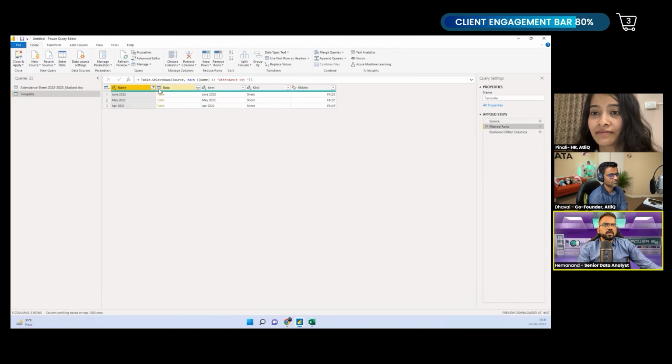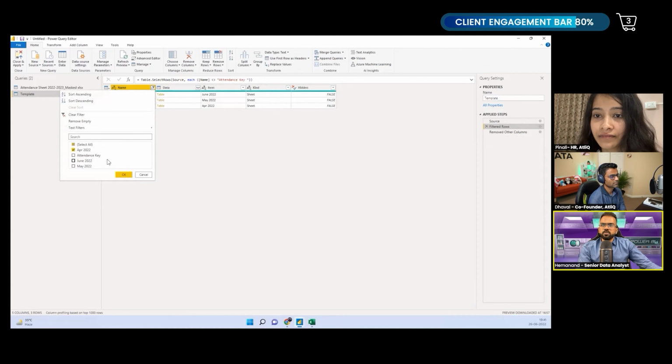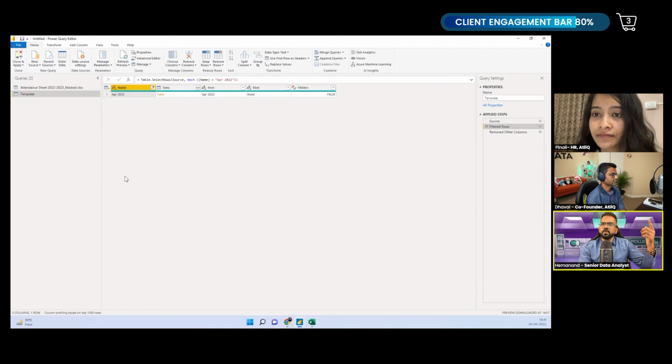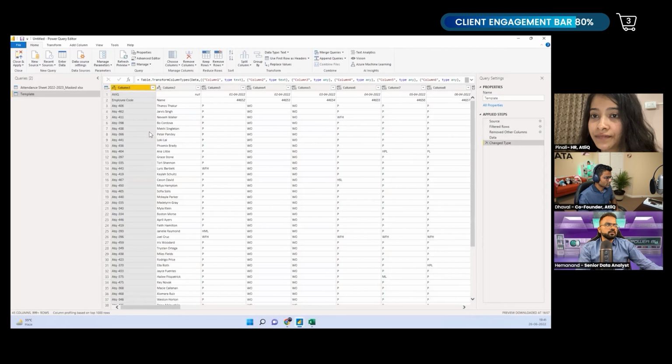Before this step, since I'm going to use only one particular sheet, I will select any one sheet. So let's say that I'm selecting April, right? Just because I'm going to apply the transformation in that one sheet, and it's going to be replicated across all the sheets. That's the goal. Okay. And I'm going to expand this sheet.